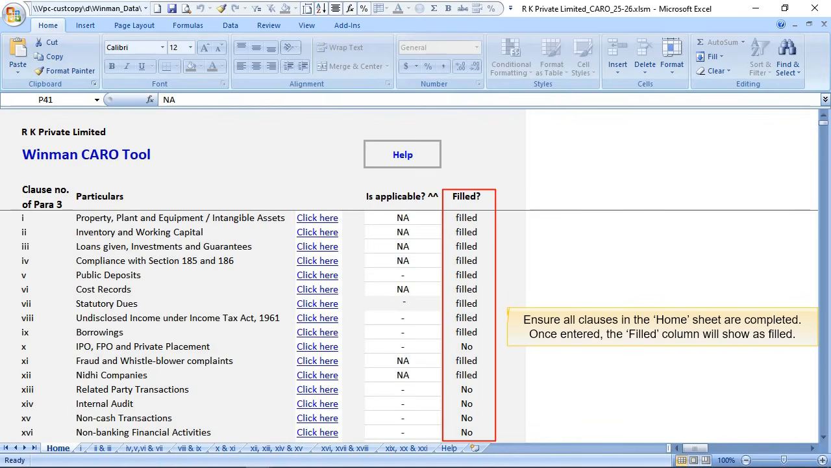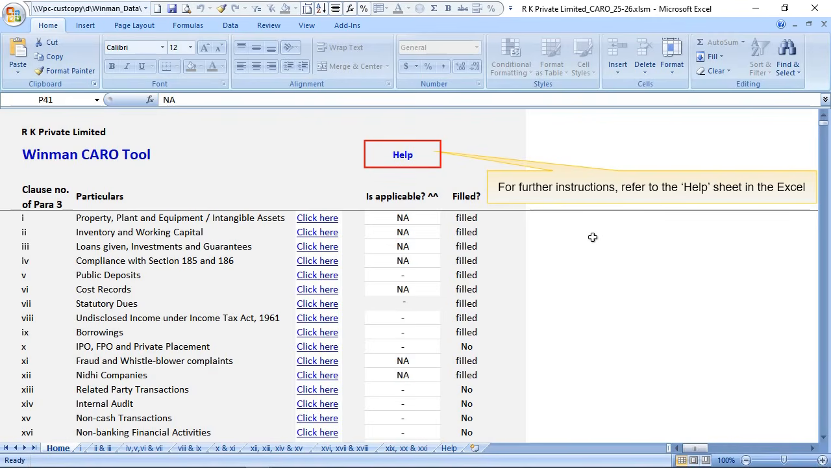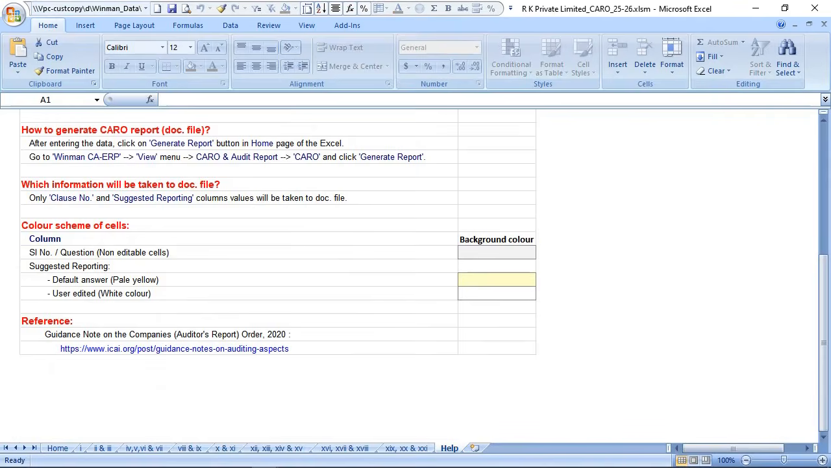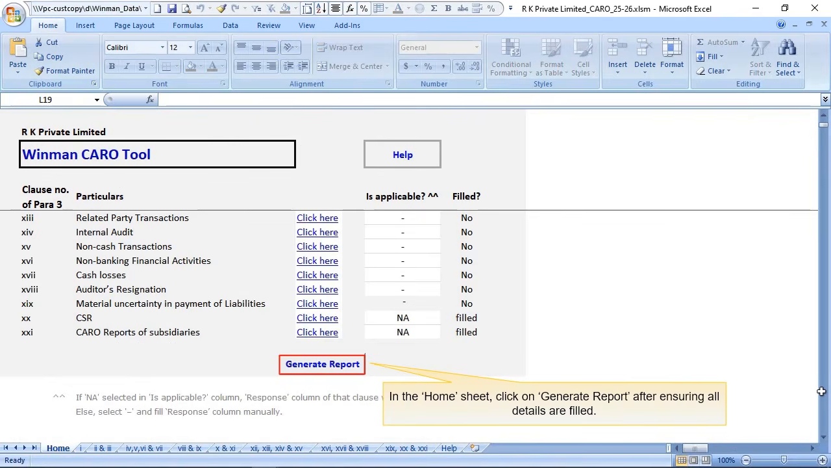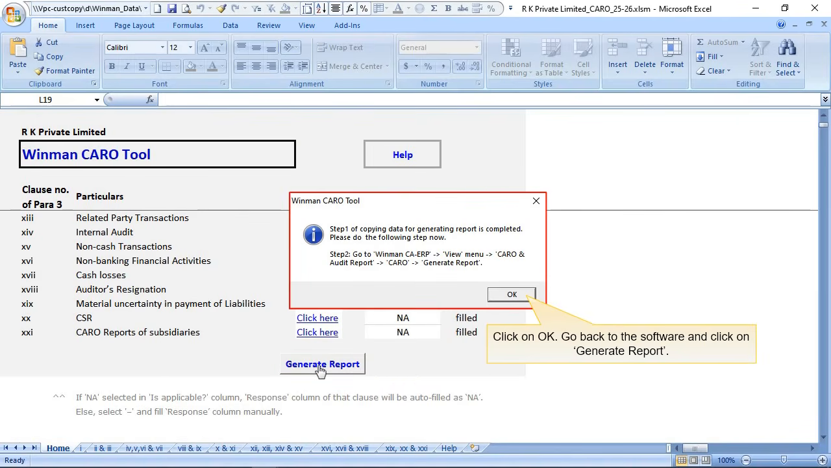Ensure all clauses in the home sheet are completed. Once entered, the filled column will show as filled. For further instructions, refer to the help sheet in the Excel. In the home sheet, click on Generate Report after ensuring all details are filled. Click on OK. Go back to the software and click on Generate Report.